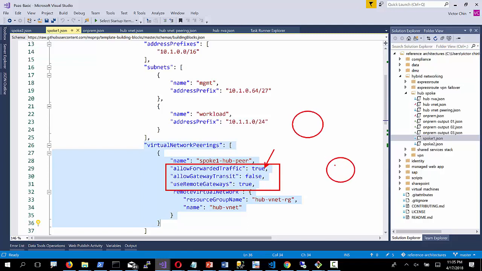Assuming that spoke 1 is creating the peering to the hub. Now we want to make sure that we will be using the remote gateways. So from spoke 1, we will be sending traffic using the remote gateway. We need this because this remote gateway will also relay traffic to spoke 2.